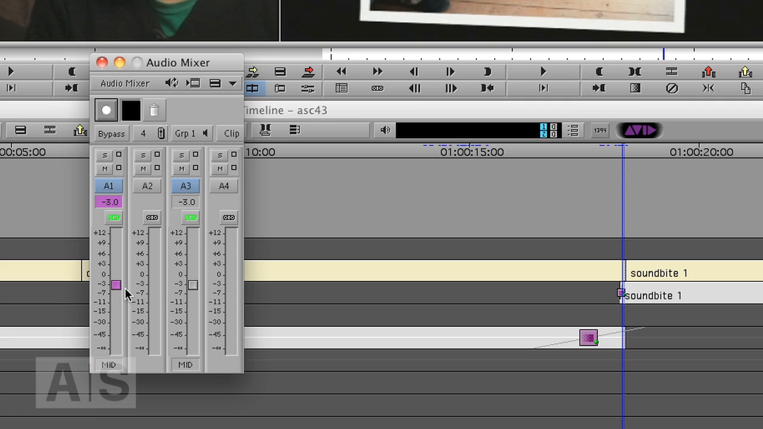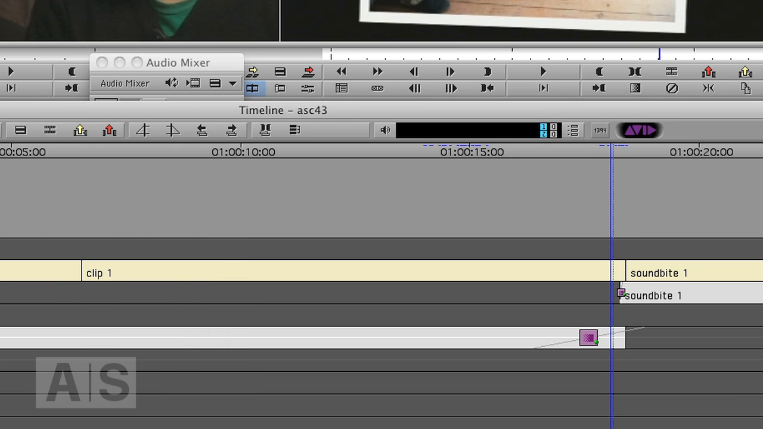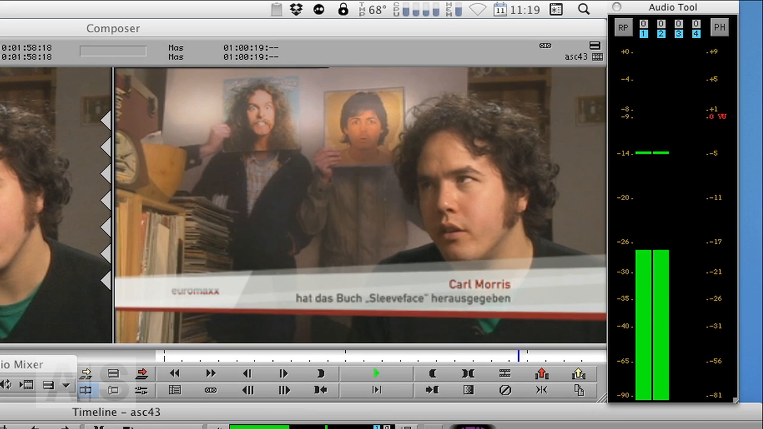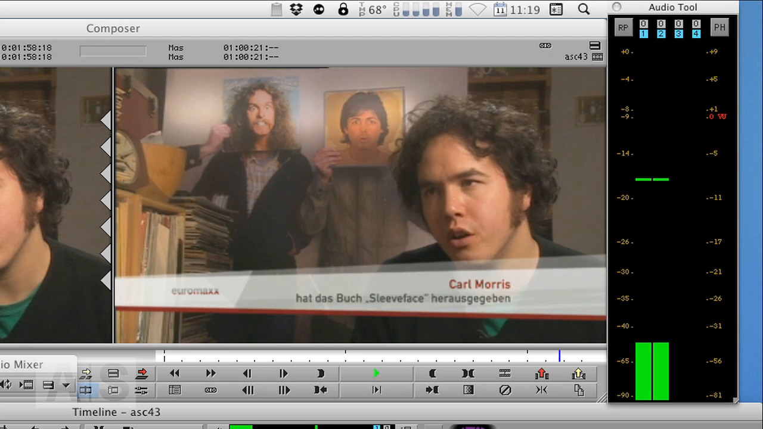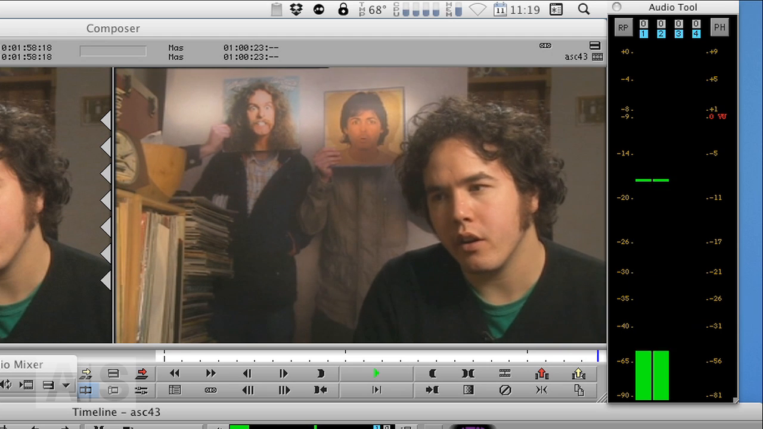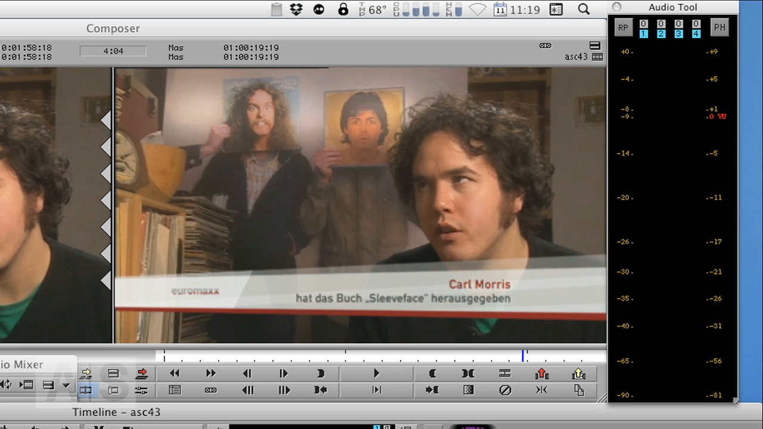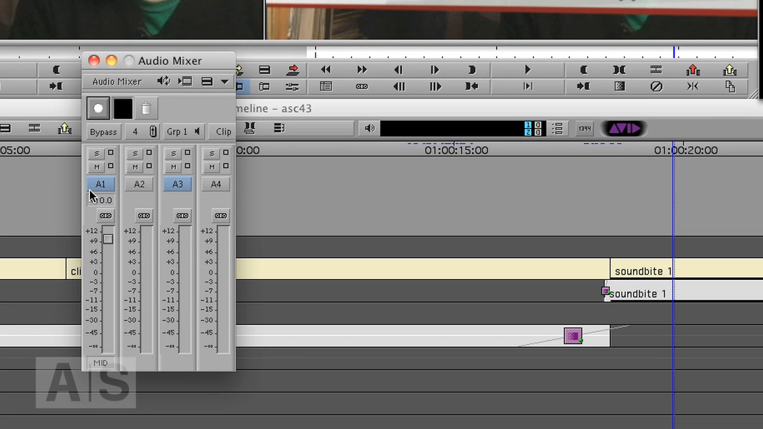So what I wanted to do is increase the level of the soundbite. So let's just say I want to increase it by 10 dB. I just type that in. You can see that it's immediately a bit louder. It could actually be even louder. So let's go to 12 dB. And there we're at the end of the ability to increase the levels.